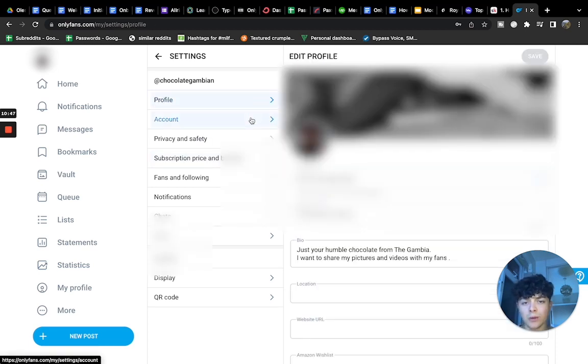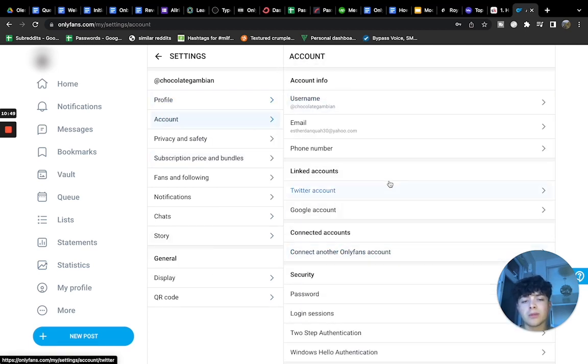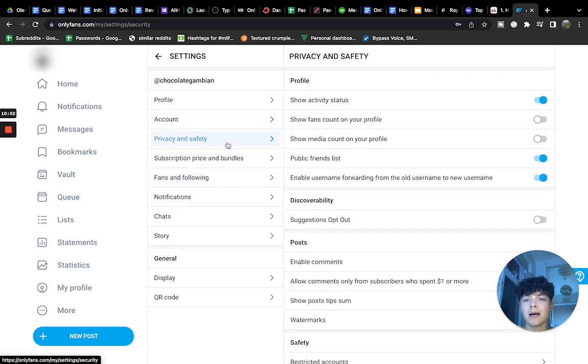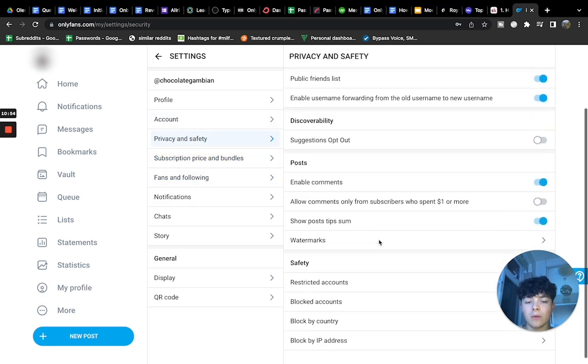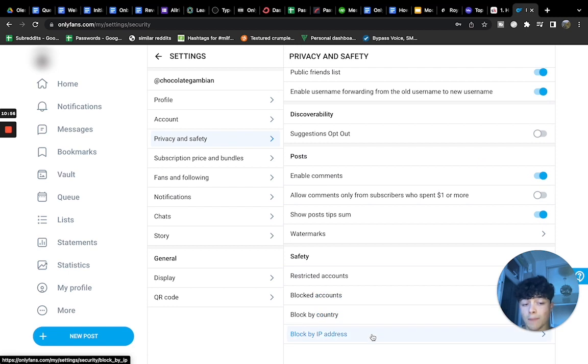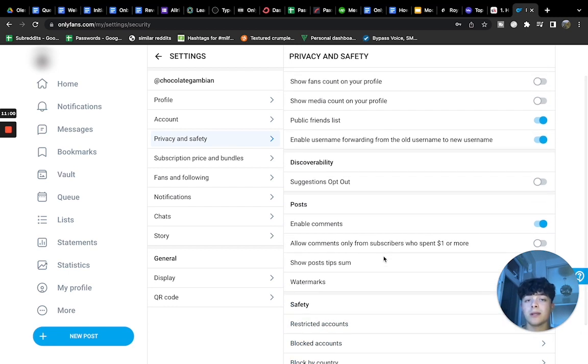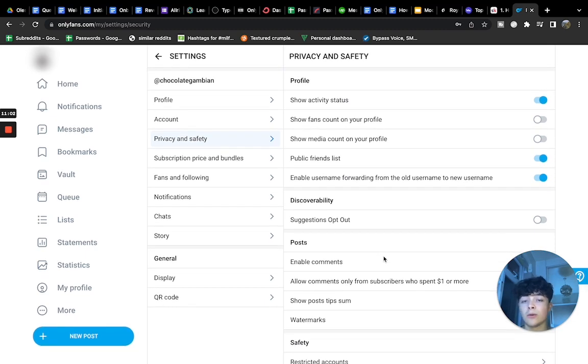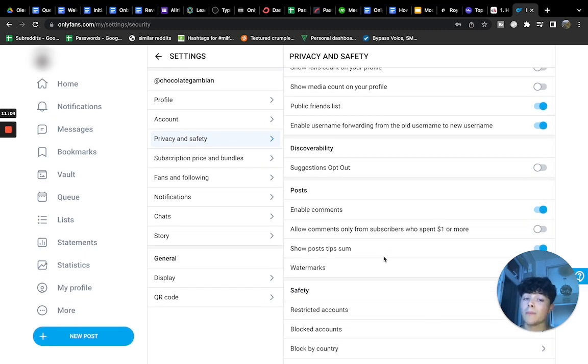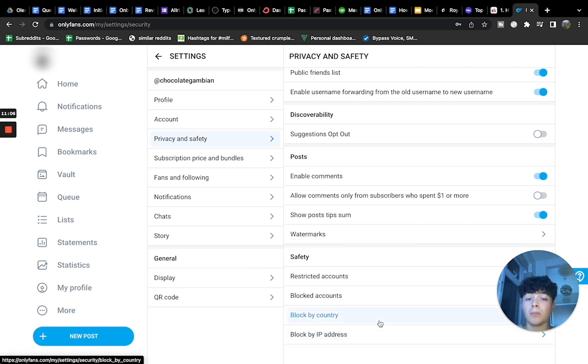And you can also do all sorts of stuff when it comes to your account, linking your accounts, privacy and safety when it comes to actually blocking specific IP addresses, countries, accounts. If you don't want your family figuring out, or you're managing a model who doesn't want certain people knowing, then you can go in here, you can block a specific country just to make sure that no one actually figures out, or you can just block an IP address of your choosing.